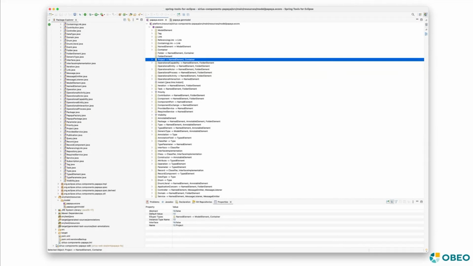For those who are familiar with Sirius Desktop or Eclipse EMF, you can bring your regular Ecore model containing all your concepts in Sirius Web without issues. It's especially useful for those who want to move from a desktop-based tooling to a web-based one.